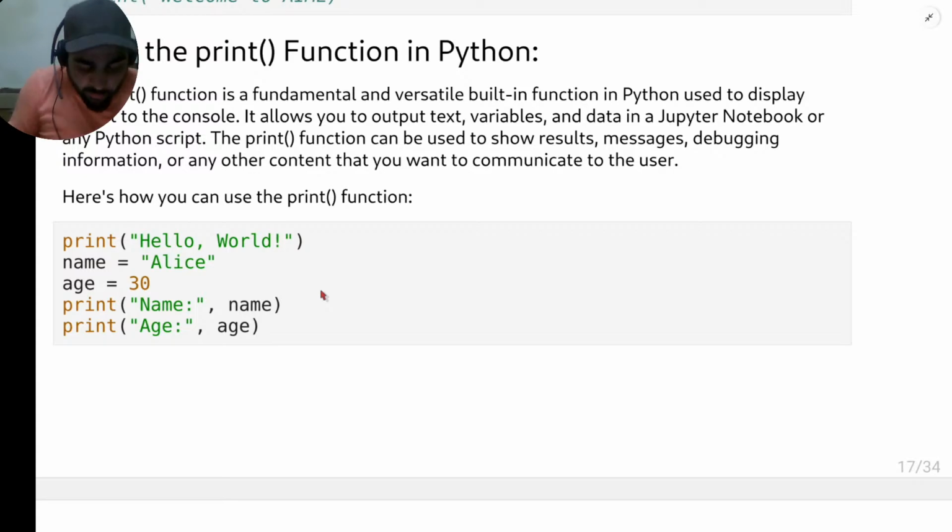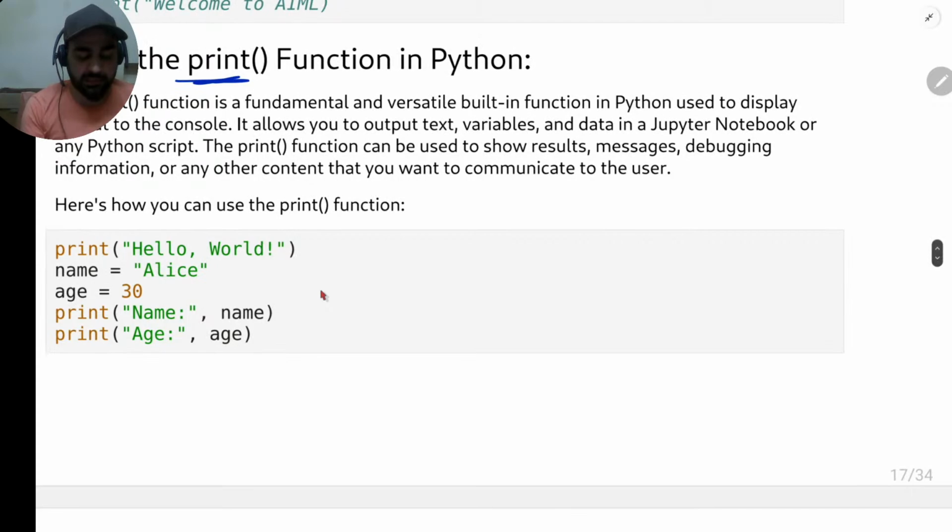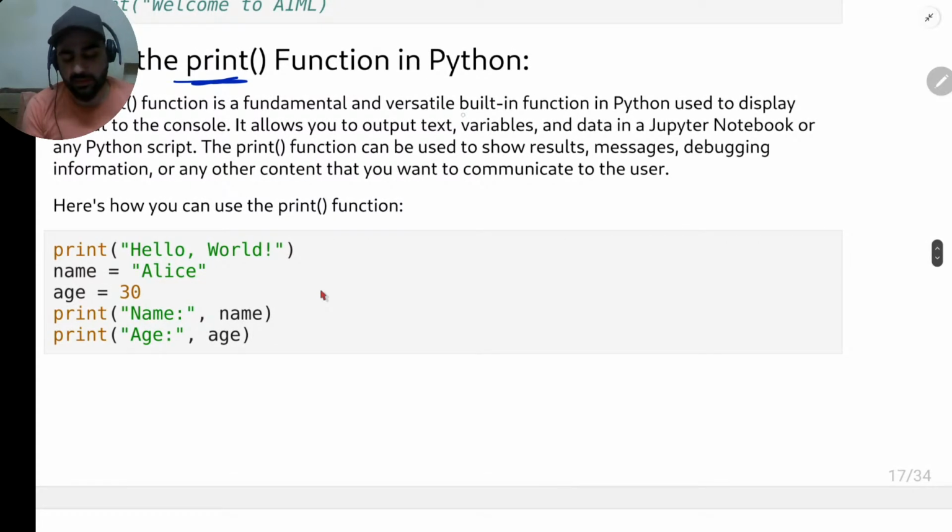Let's move on to the print function. Now you know how to take an input from a user, and then how to typecast it. You learned all of this stuff. Now you have to print it on the screen somehow. For that we have a built-in function, print. It is a fundamental, versatile and built-in function. By built-in I mean you don't have to write this function on your own, because you can also write functions yourself, but here you can just call this function as it is.